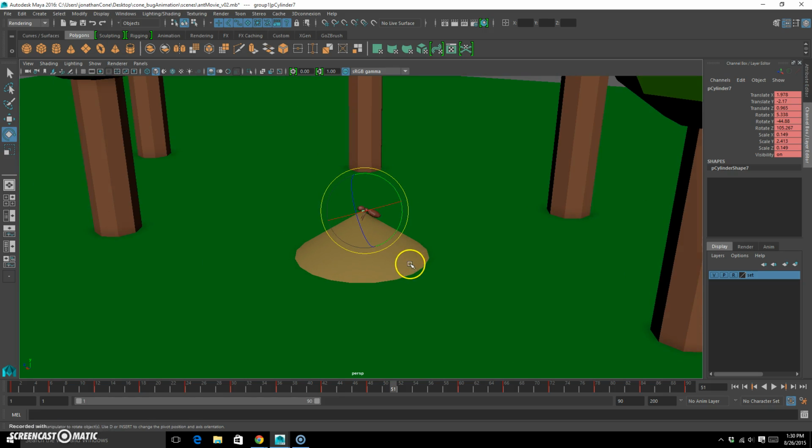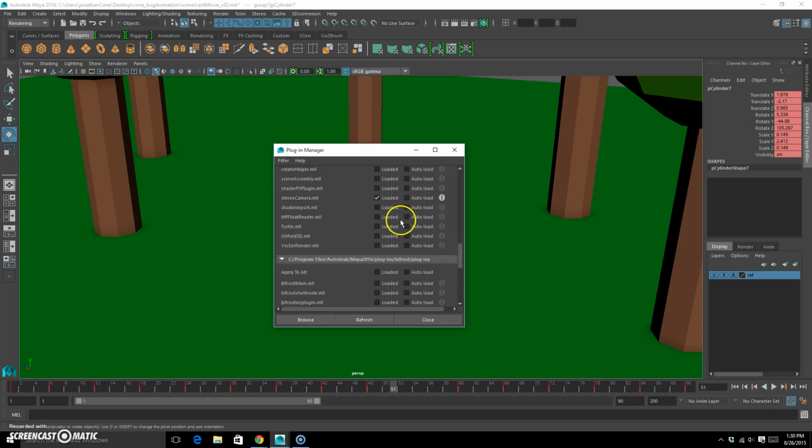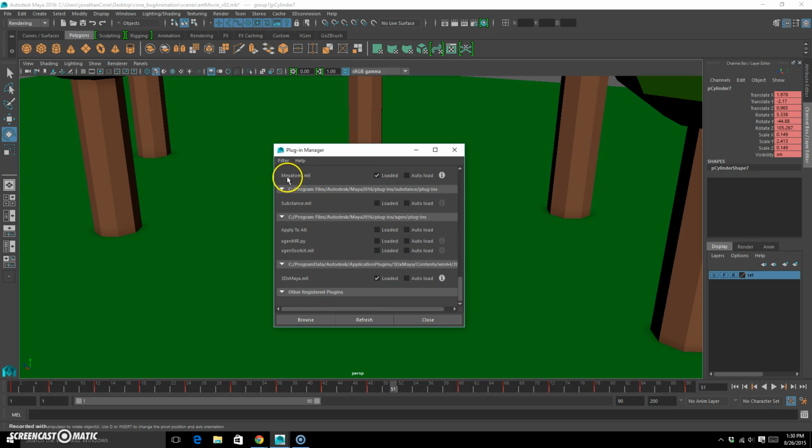Okay? So we're going to do this in a real simple way. We're going to go to Windows, Settings Preferences, because we're going to render in what's called Mental Ray, but it's technically a plugin. So if this isn't already set up, we'll check. Windows, Settings Preferences, Plugin Manager. I'm going to scroll all the way to the bottom. And then you'll see something that says Maya to MR. So Maya to Mental Ray. Make sure it says Loaded and Auto Load are both checked on. Okay? If they're already checked on, don't worry about it.